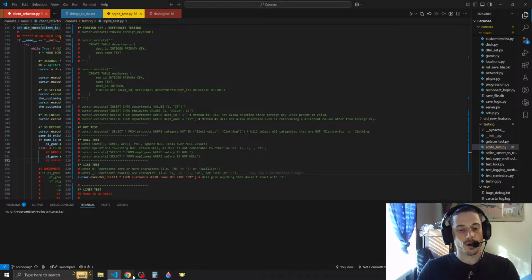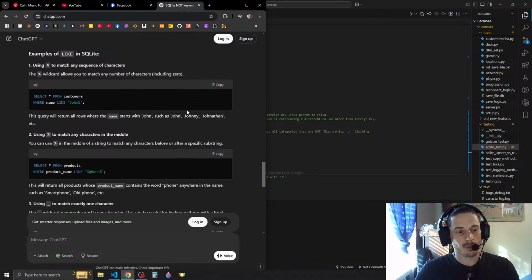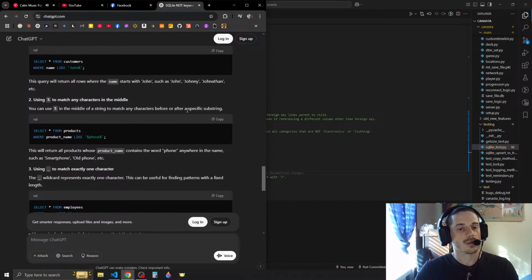So let's verify this though. What are you doing? Over here. Symbols like, blah blah blah. Using percentage to match any characters in the middle. You can use percentage in the middle of a string to match any characters before or after a specific substring. Select all from products where product name is like percent phone percent. This will return all products whose product name contains the word phone anywhere in the name, such as smartphone, old phone, etc. Oh, okay, that's cool.